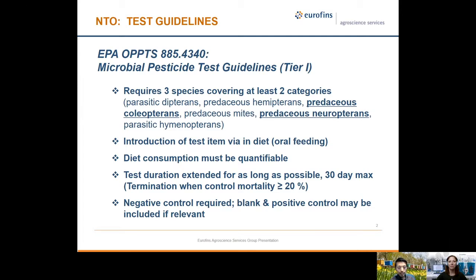For this test, like I said, it mainly focuses on oral feeding via the introduction of the test item in the diet. And for this test, it's very important that you are able to measure diet consumption. Also, the test duration is important for these tests, and they could go up to a maximum of 30 days, depending on when the control mortality reaches greater than or equal to 20%. And for these tests, a negative control is often required. A negative control is definitely required.